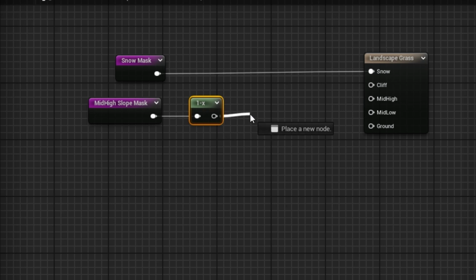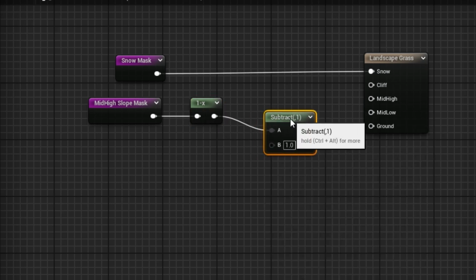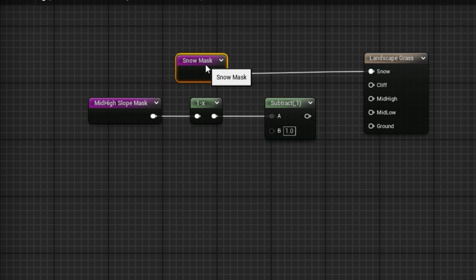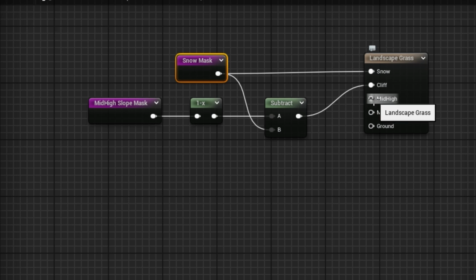So add another node here called subtract, and subtract our snow mask from there. So if we're not using snow, that'll be 0, so it'll stay the same. If we are using snow, it will subtract it, and we'll have just the cliff only, no snow, and plug that into the cliff.